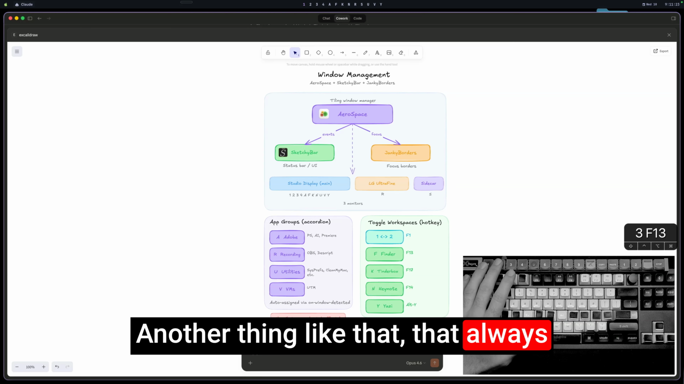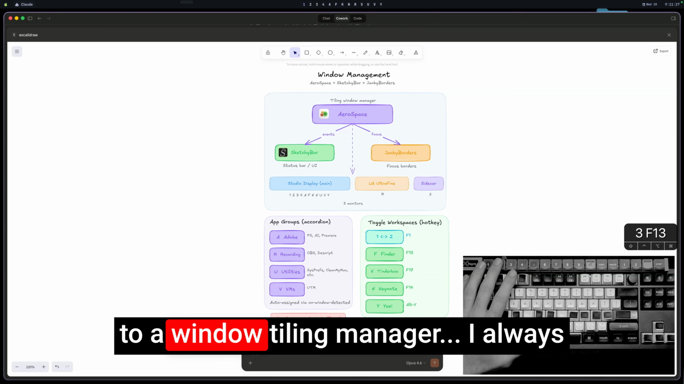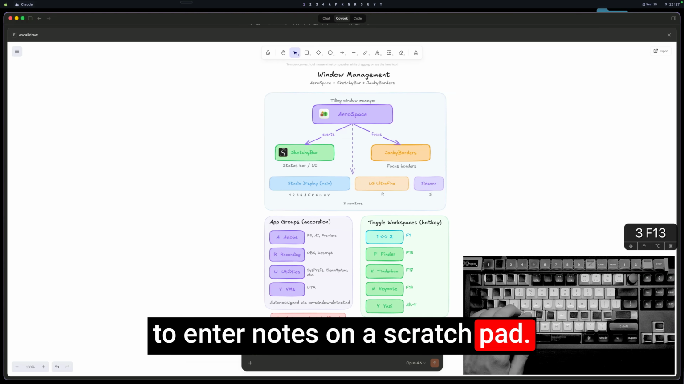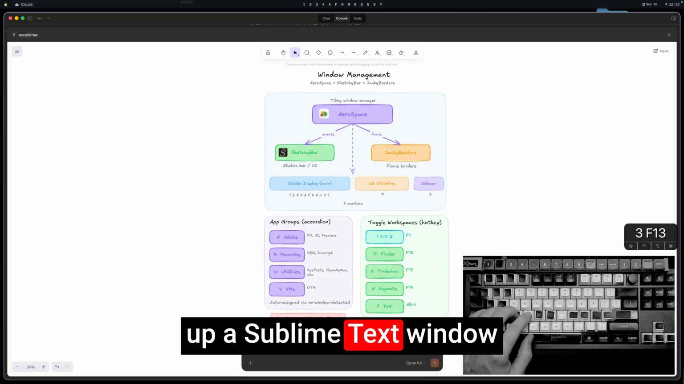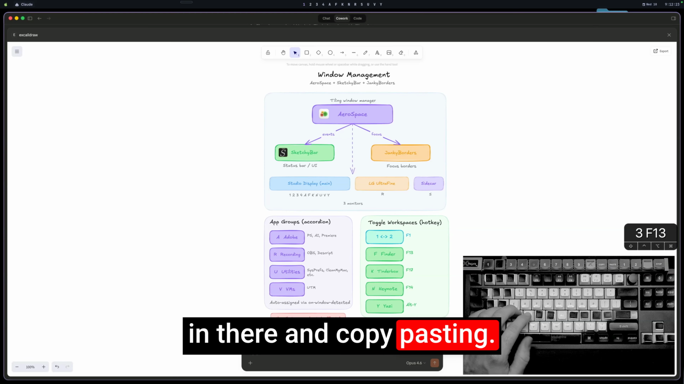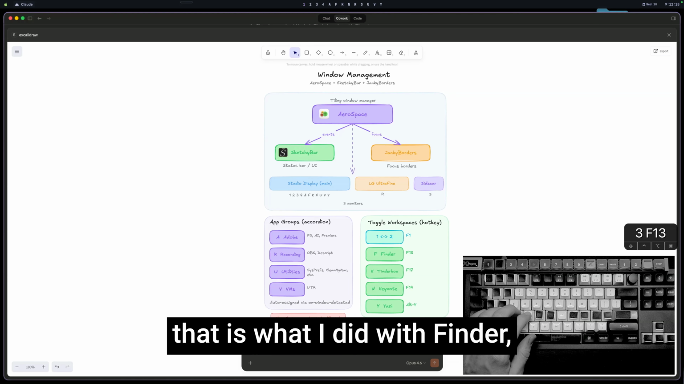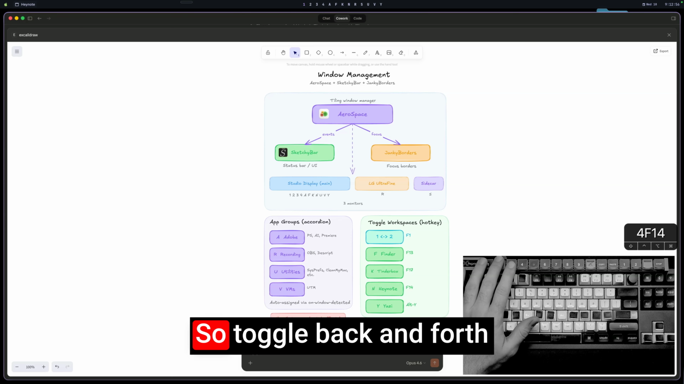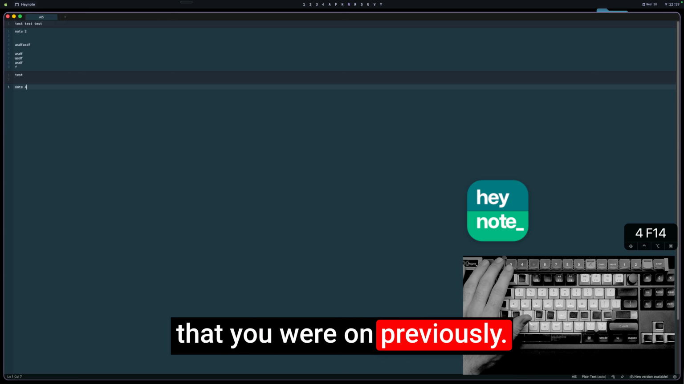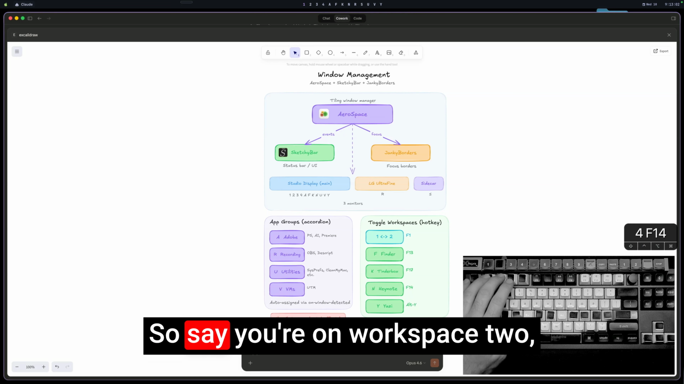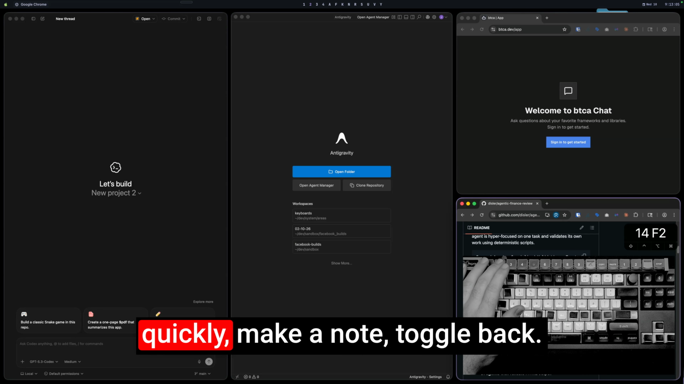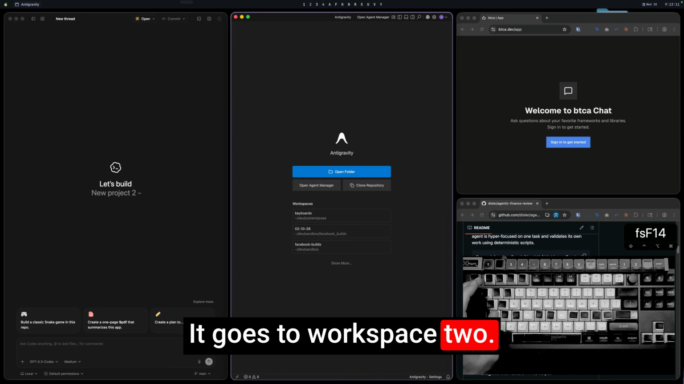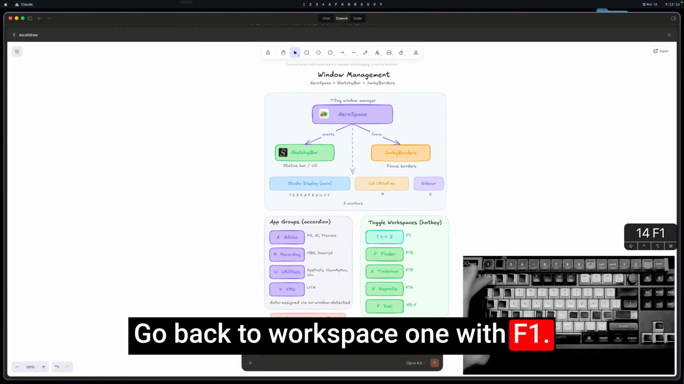Another thing that always held me back from committing fully to a window tiling manager: I always felt like there was never a quick way to enter notes on a scratchpad. I was used to just opening up a Sublime Text window and dropping random notes in there, copy pasting. Something that I found to solve that is what I did with Finder, but with an app called HeyNote. It's a development scratchpad, so toggle back and forth between the workspace that you were on previously. So say you're on workspace 2, you want to make a note really quickly. Make a note, toggle back, goes to workspace 2. Go back to workspace 1 with F1.